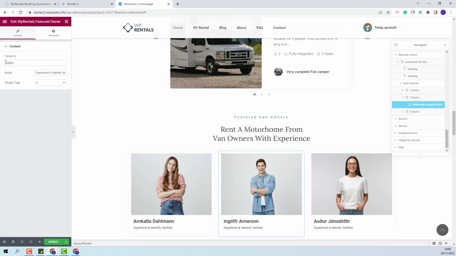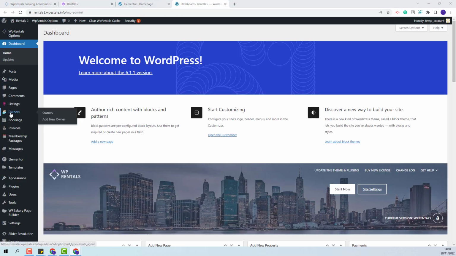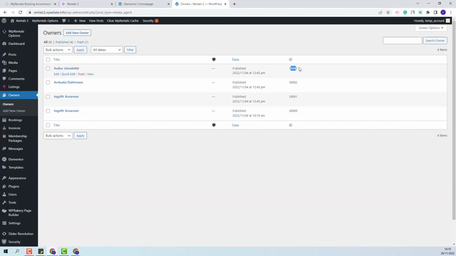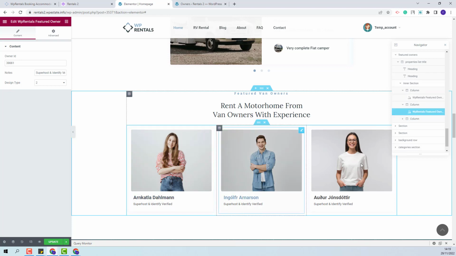I will show how to get this ID. I will go back to admin. I will go to owners section. This is the ID that you need to copy in the featured owner widget. I will go back to Elementor editor. You will need to change the ID for each element used.